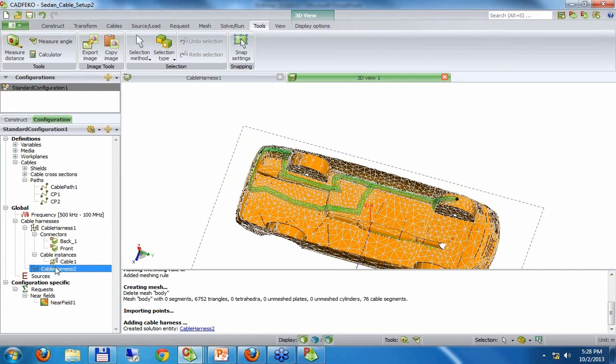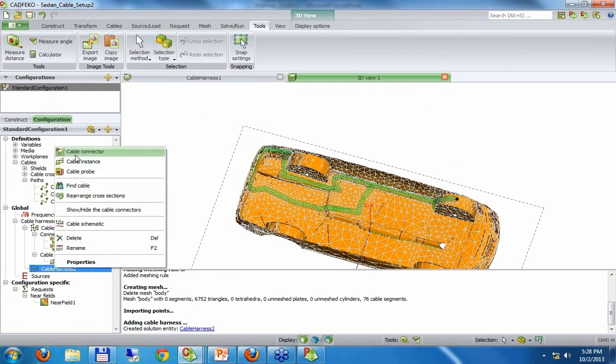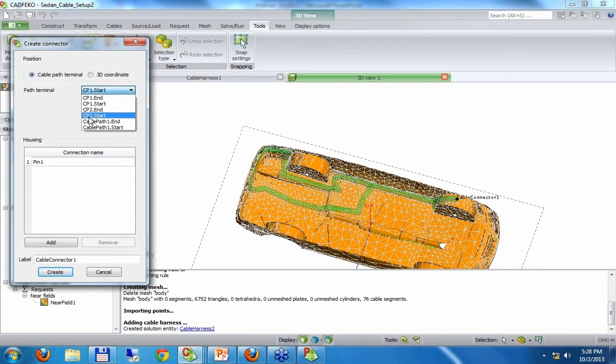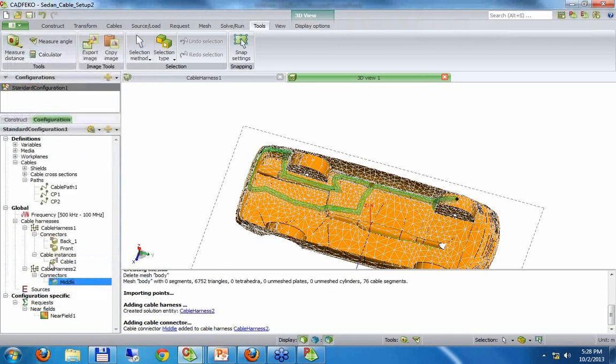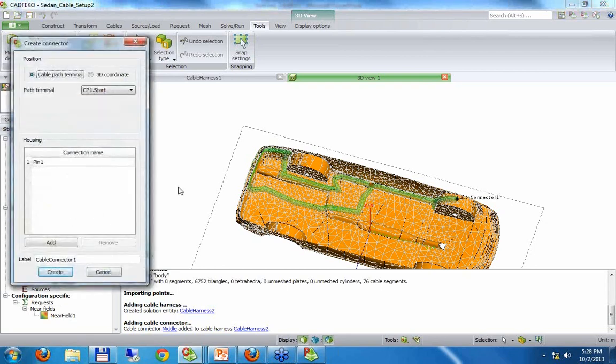We need to again create some connectors for this harness, and I now know that I just call it cable path end and start. Didn't rename the cable path specifically now. We again call it power wire, and that is the one in the middle. And also we would like to create a second cable connector at the start of the cable path, power wire, and that would be then back to.